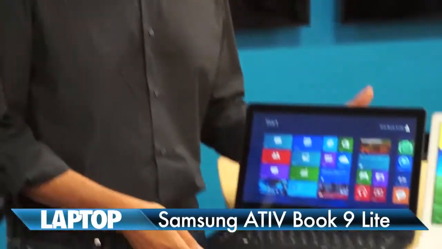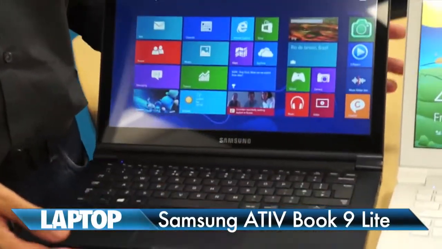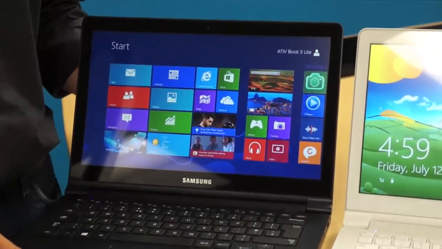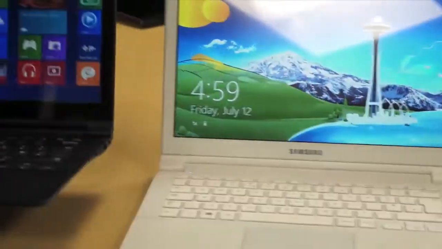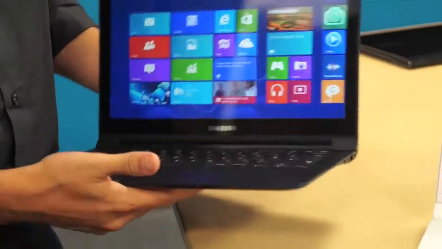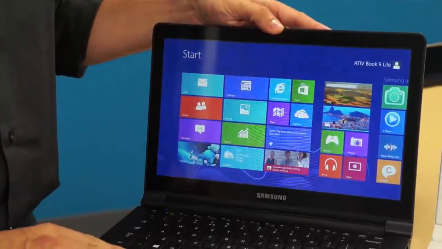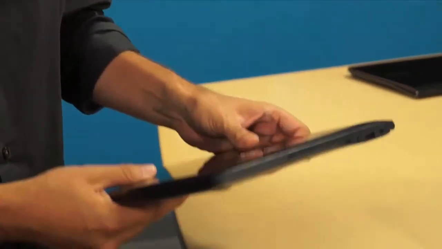Just in time for back-to-school season, Samsung is releasing the ATIV Book 9 Lite, an ultra-portable that looks much like its regular ATIV Book 9, but this one starts at $799. What you're getting, there's a few differences between the two. The basic design is the same, however, the Lite version has a plastic chassis as opposed to metal, and it's slightly thicker and weighs a little bit more, but it's still fairly light.